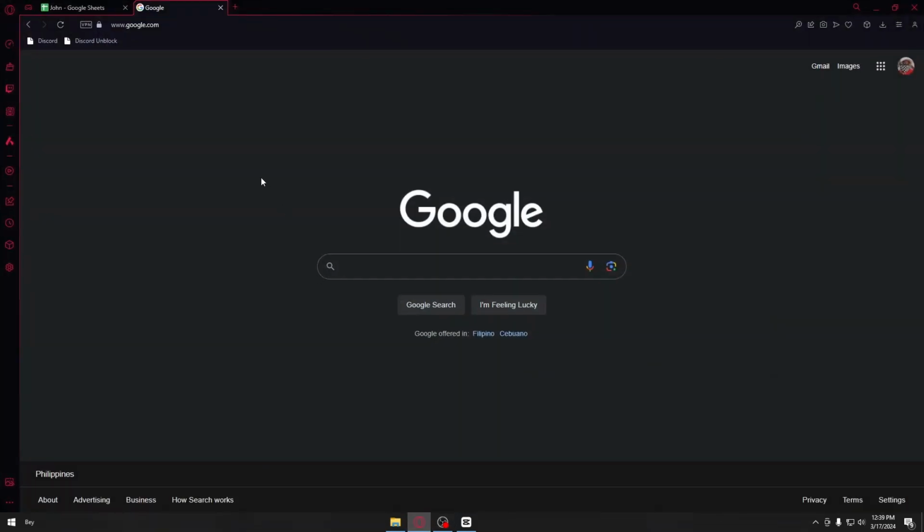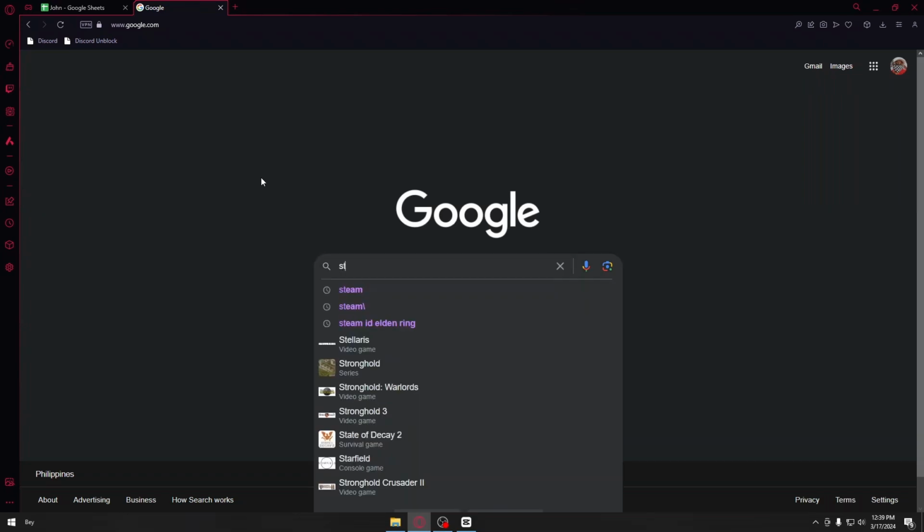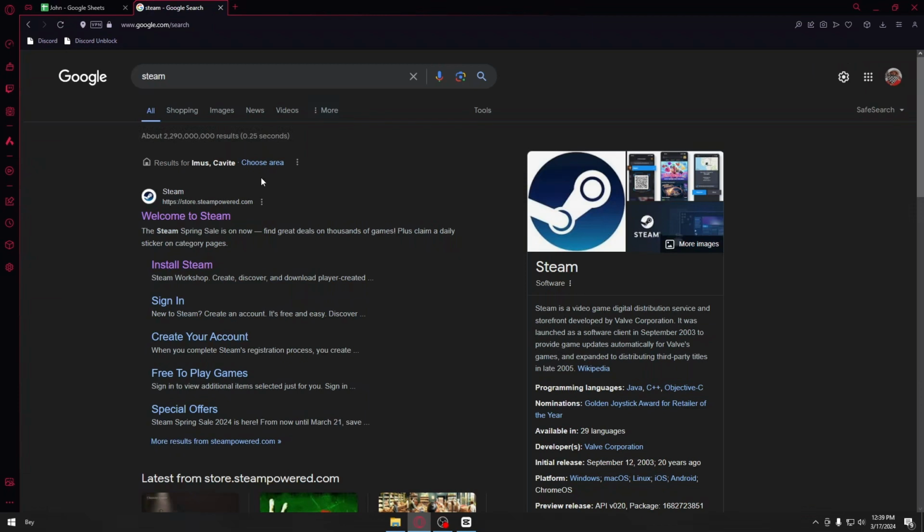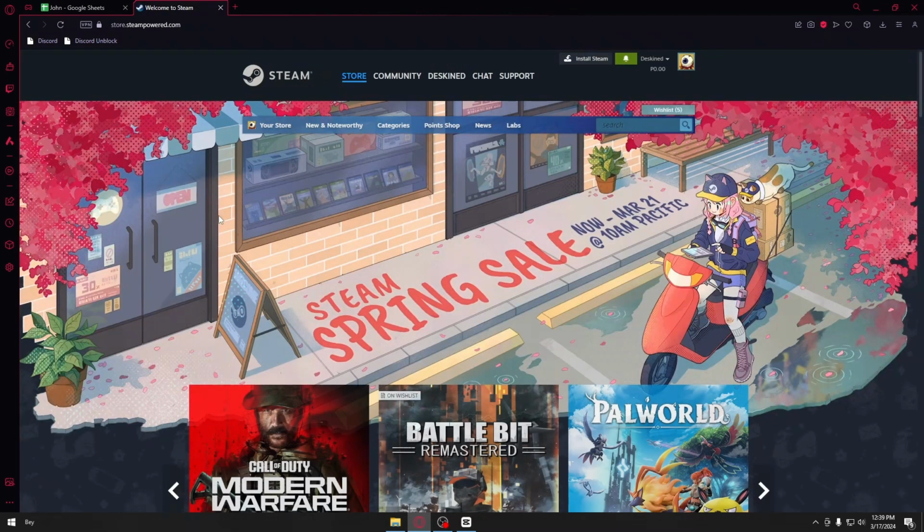Now let's open up our browser right here, and head over to google.com. Inside, just search for Steam, and don't worry, because Steam is a video game digital distributor service and it is one of the best out there. Open up their official website, and inside make sure that you have your own account. If you don't, just make a new one.